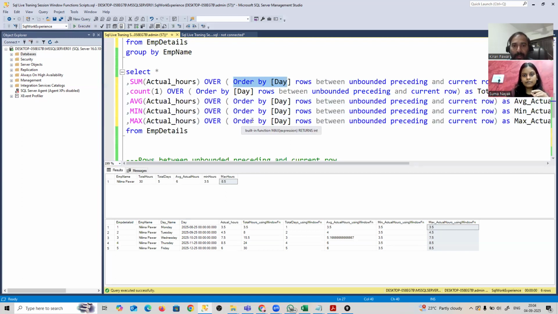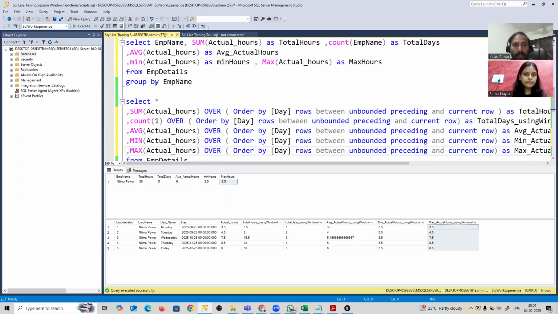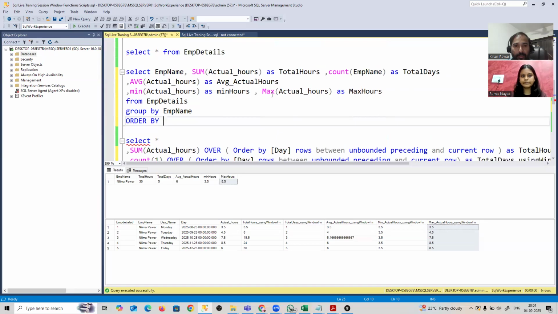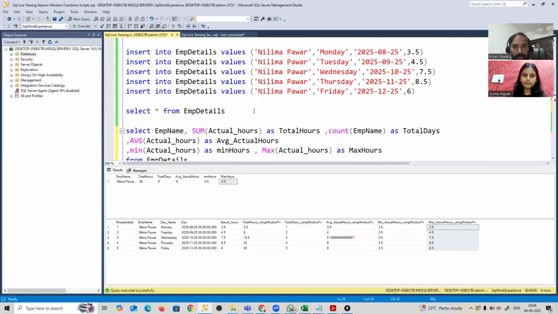Yes, correct. Exactly. In a group by, after group by also you can do order by. That's not a problem. Okay, let's say you are doing order by day.